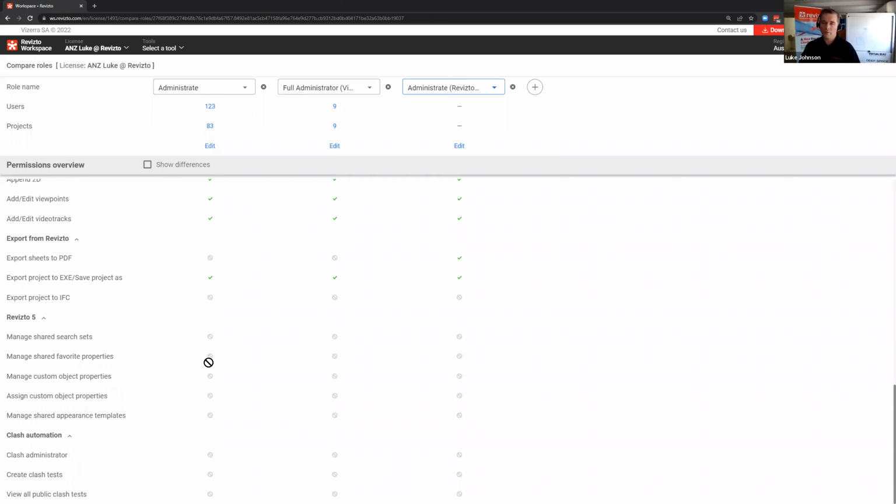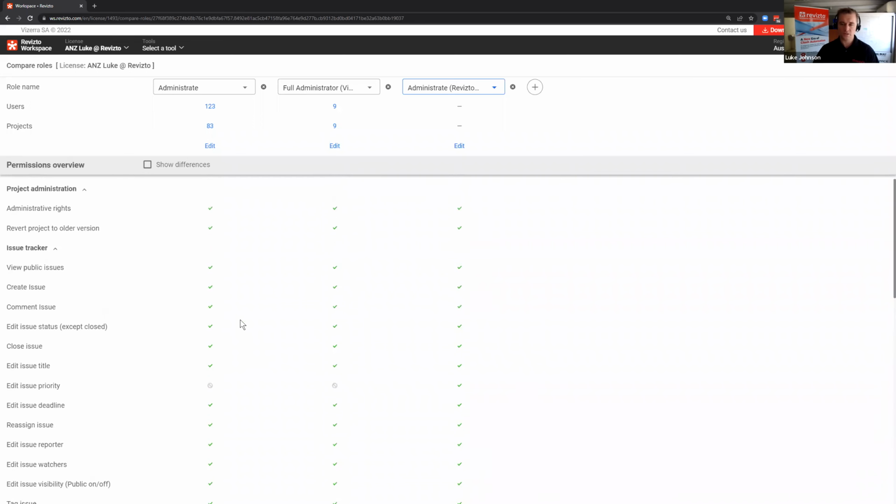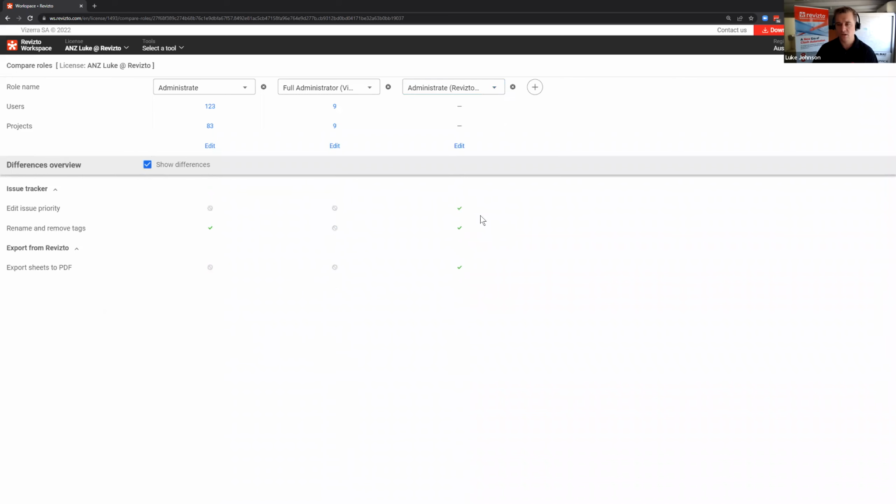Now, what we might want to do is just show the differences, because at the moment we're kind of seeing where things match. So if I tick the box here, show differences, we can see the main differences between these three roles are these 3 points. So that's going to help us to manage our roles quite a lot.